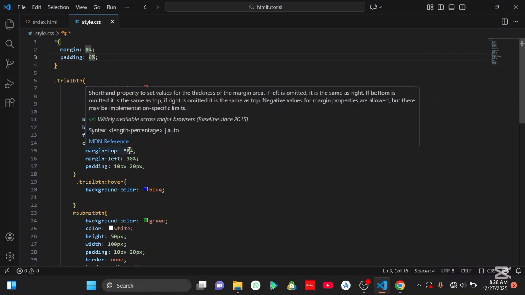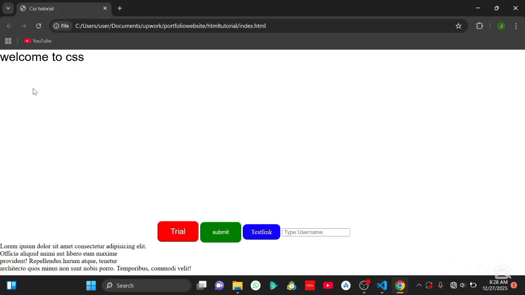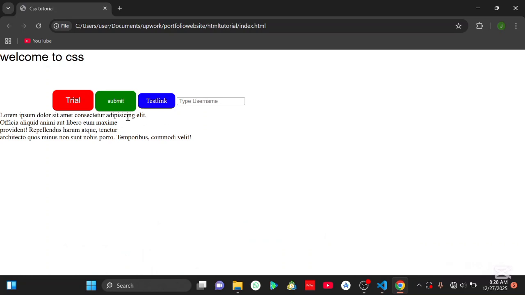So if we want to change, we can change this to maybe 5%. Let's give it a margin top of 5%, and also maybe a margin left of 10. So you can see that if we refresh now, everything is at least visible. What I want to do now is wrap all of this in a div so that we can see how to put all of this content aligned here in the center, instead of running from this side to that side.